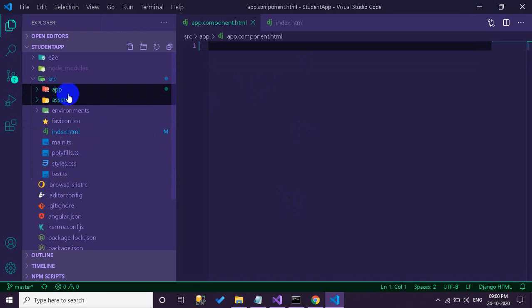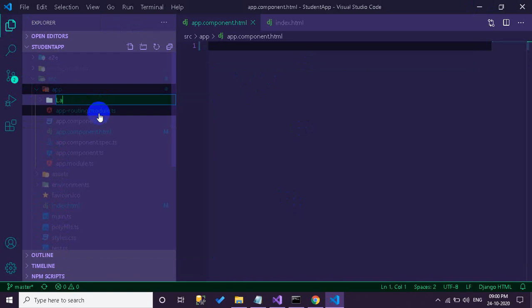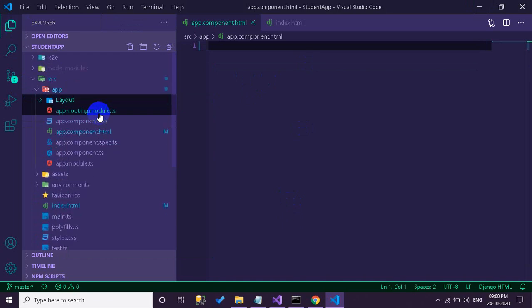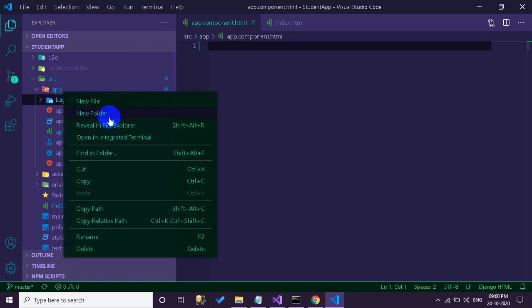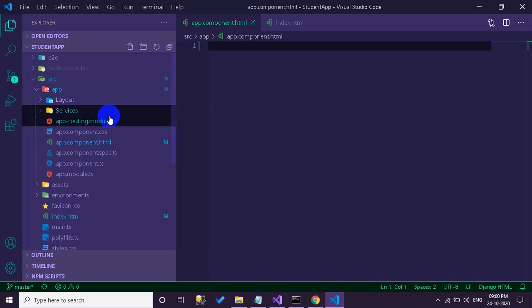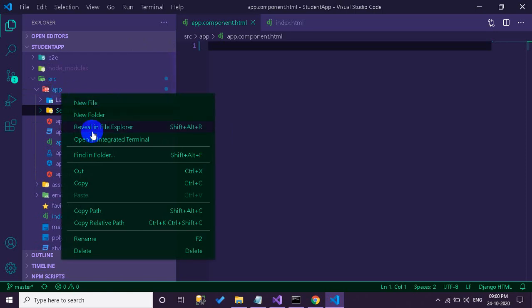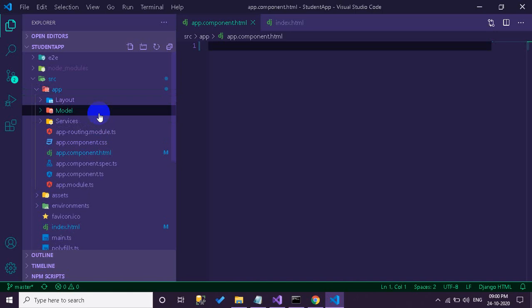First of all, I am going to create an app folder, and inside the app folder, let's name it layout. In this folder we will keep our layout, and let us create one more folder, name it services. We will keep all our services here. Also we can create one more folder called model. Okay, all our folders are created.